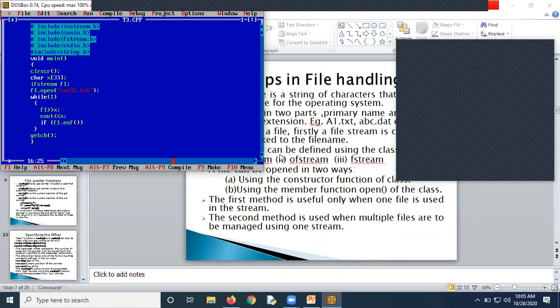Okay, if I put f1.eof, I'm calling the EOF function. Please listen carefully, all of you. I'm calling the EOF function. It is a part of your ifstream class, so I'm calling it with the object f1. If the end of the file has occurred, then this function will return true.